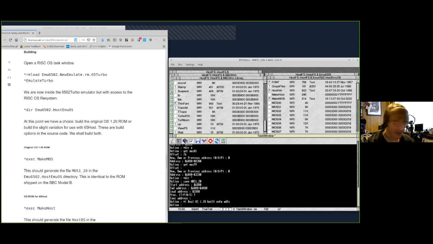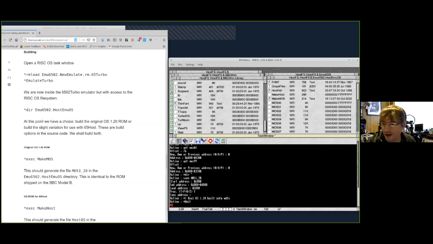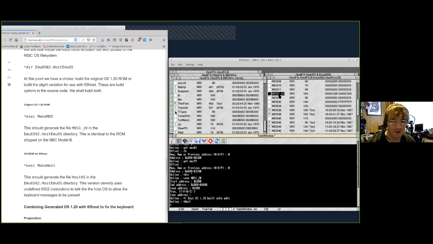Unfortunately, we can't quit out of this in any conventional form. Exit doesn't work, star quit doesn't work. So I'm just going to go, oh, okay, that doesn't work either. So I'm just going to quit the emulator. So we now have a file MOS 1_20 here, which is our 1.2 emulator.